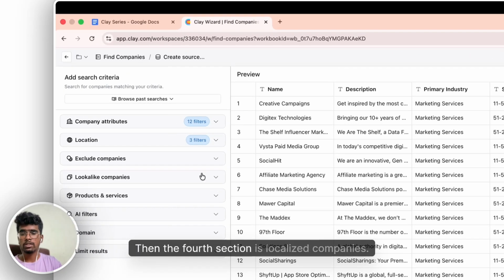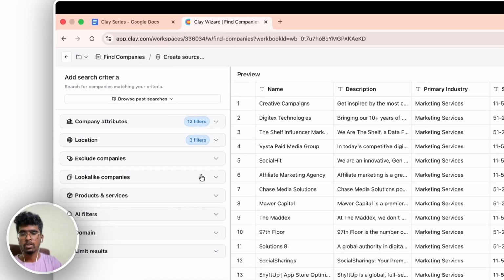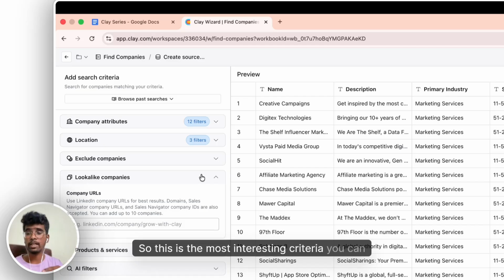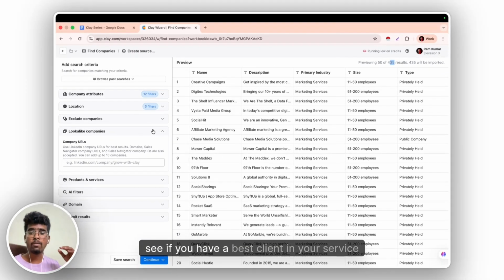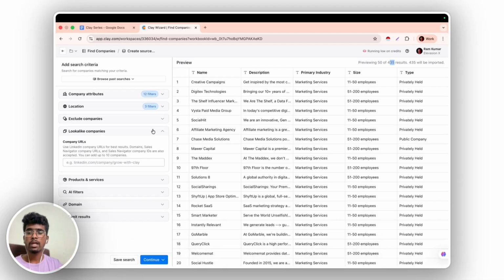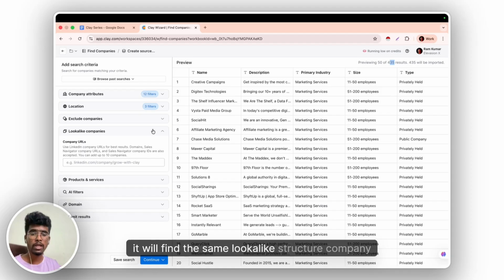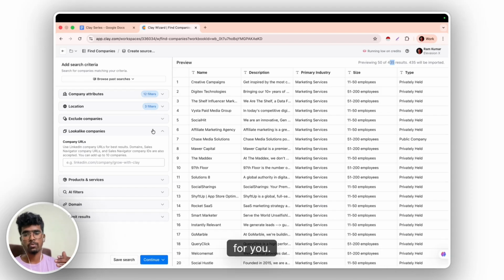Then the fourth section is lookalike companies. This is the most interesting criteria you can see. If you have a best client in your entire service career, you can just enter their LinkedIn URL or their website URL here. It will find the same lookalike structure company for you.